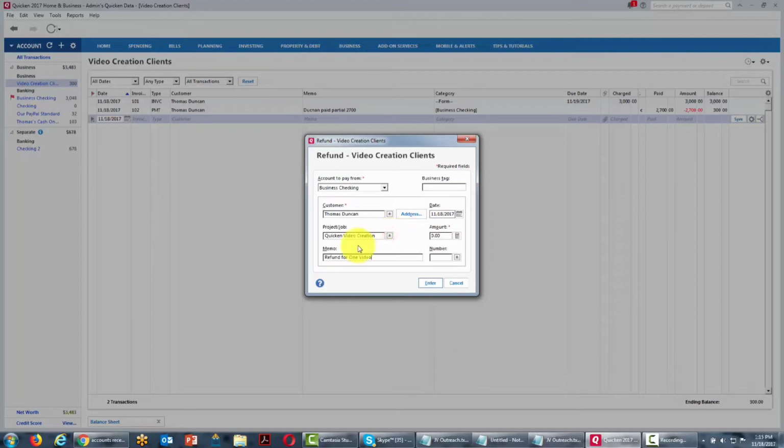And we can actually do a refund for the amount that is appropriate for the situation. So in this particular case, we're going to do a refund of $200 and click enter. So what we've done here is that we are going to pay from our business checking account $200. We're going to pay it back to Thomas Duncan, and we're now going to click enter.